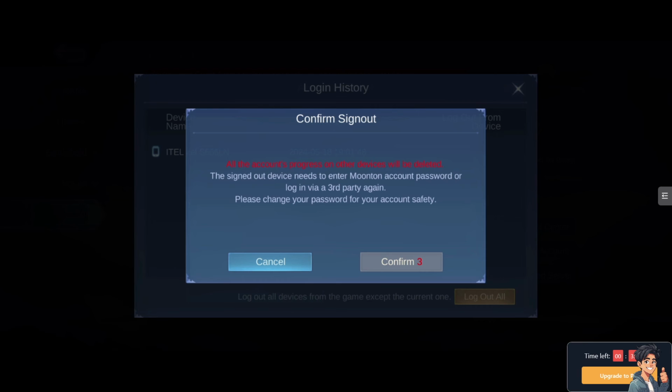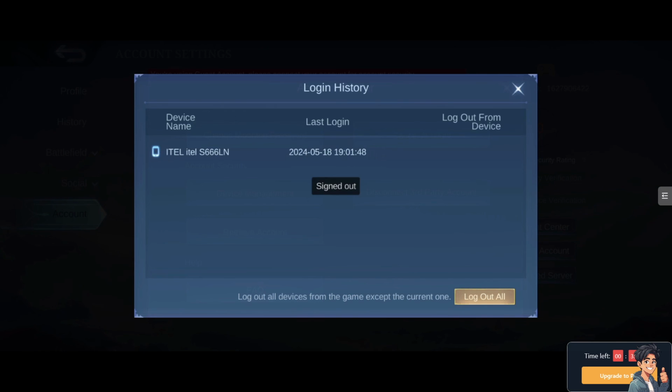What will happen is all of the account's progress on other devices will be deleted, and the signed out device needs to enter the Moontune account password via the third party again. All I have to do is click on Confirm. Okay? And that's it. You're already signed out of your account.